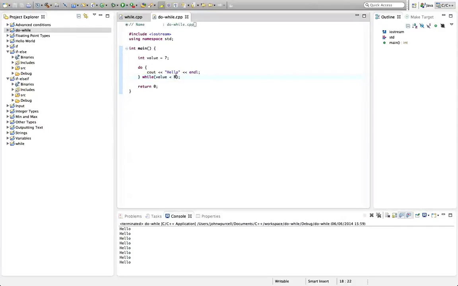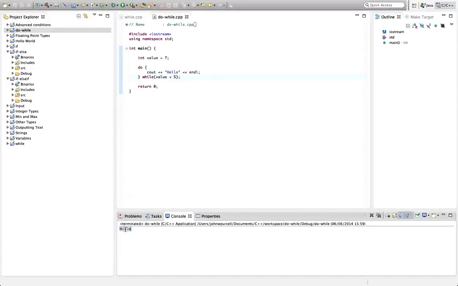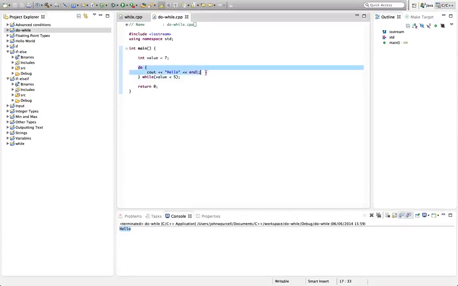But if we change this condition so that it's false, let's say value less than 5, which is false, we're still going to get one hello when I run this. So we get one hello because it executes this code, then it checks the condition, and it will do the loop again if the condition's true. But if the condition's false, then you're still going to get that first iteration of the loop, because it's not checking the condition until the end.